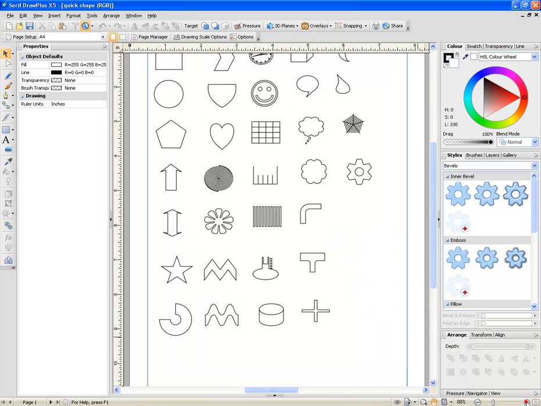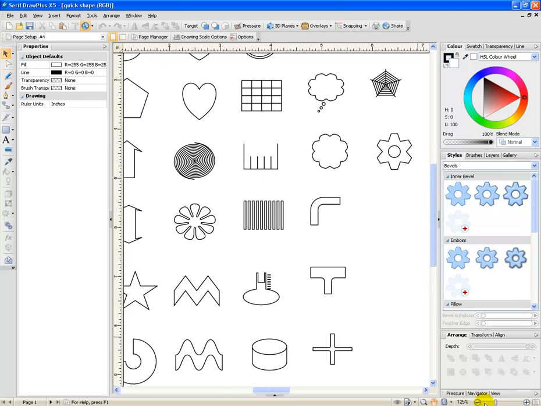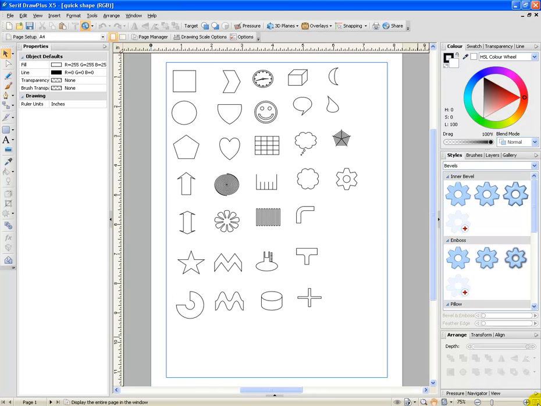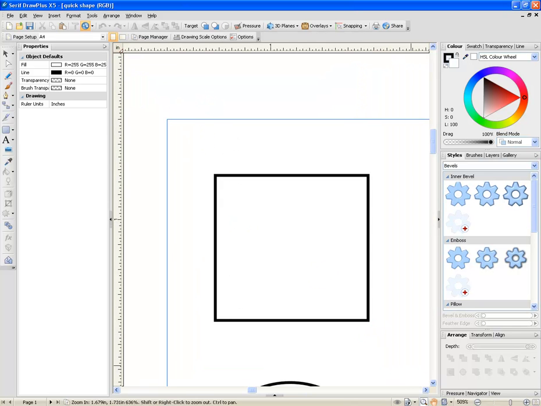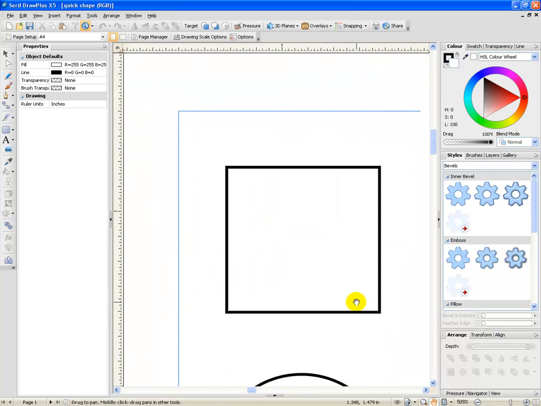From this tab you can zoom in your object. From this tab you can minimize. From this you can fit the screen. This is our zoom tool to zoom a particular object. This is our hand tool for panning the object.